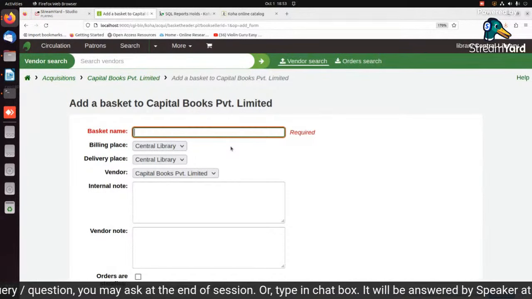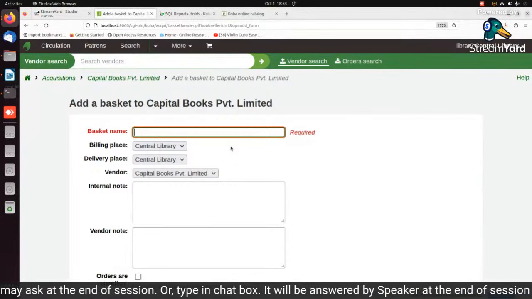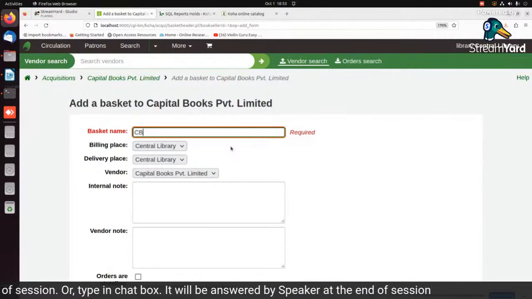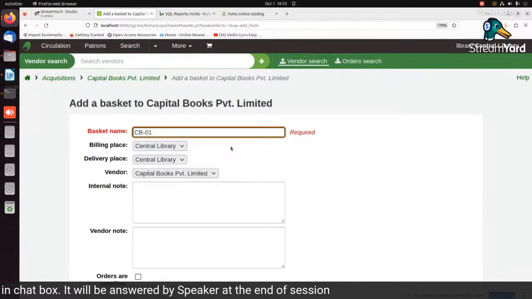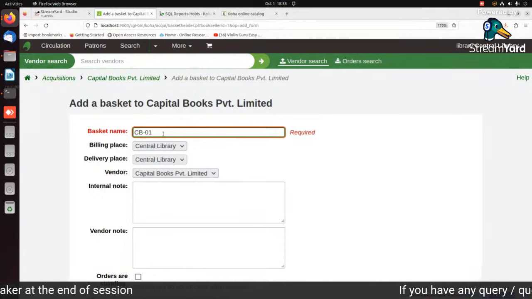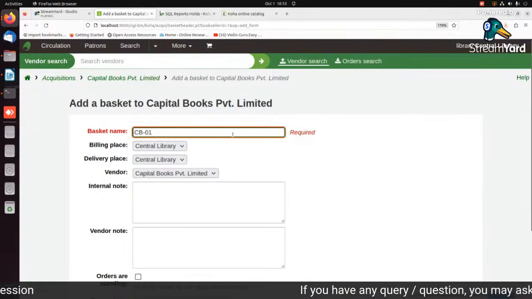Now I create the purchase order here. So I give the purchase order a name like CB01. Let's say I have given the purchase order, and you are supposed to create this purchase order manually because it does not generate the PO automatically.